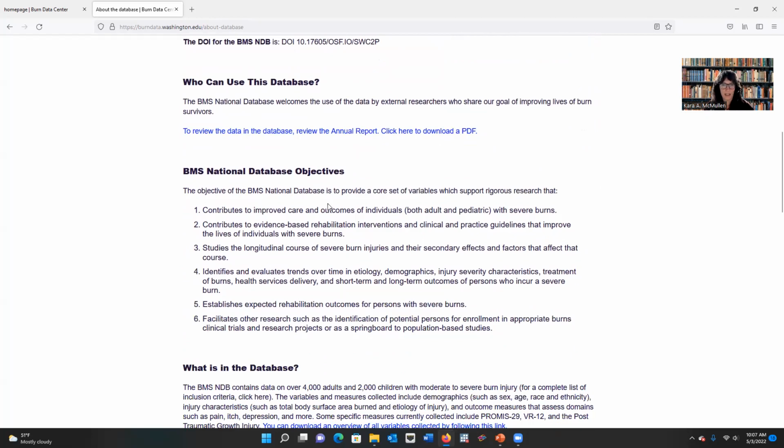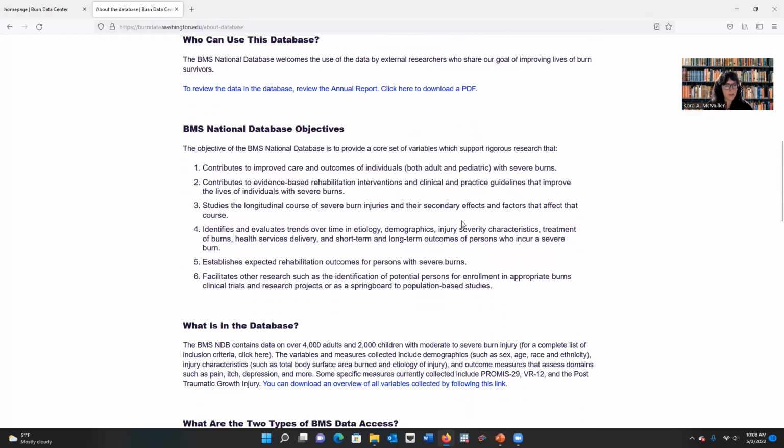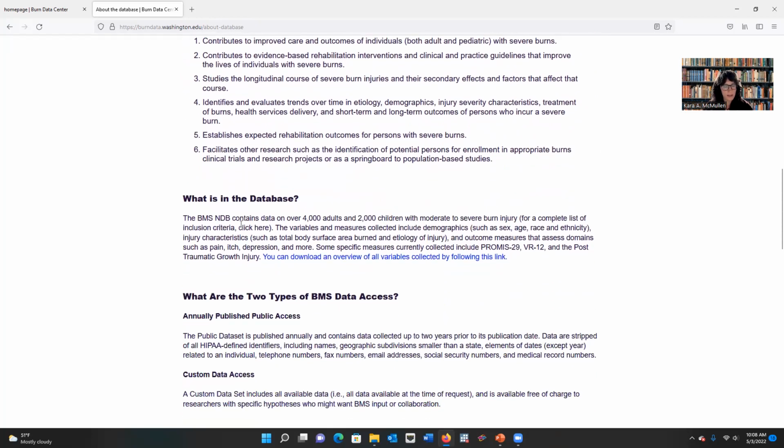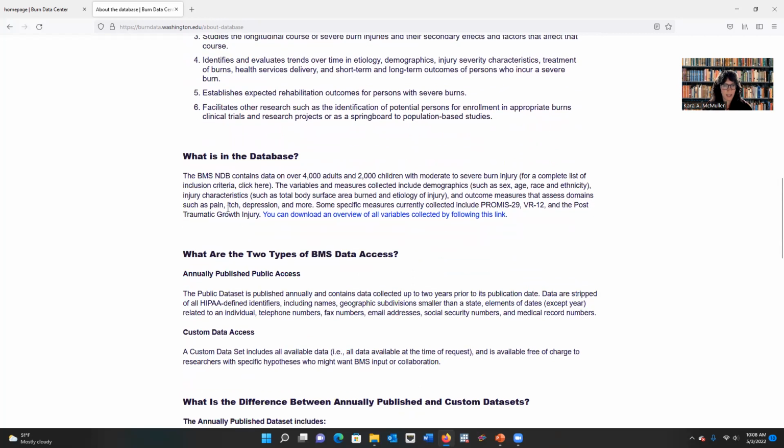We welcome the use of the data by anyone who is interested in sharing our goal of improving lives of burn survivors. And then if you keep scrolling, we have the BMS National Database objectives, a description of what's in the database. And because there is a lot of data and it's been collected over a long period of time, it is a somewhat complicated data set.